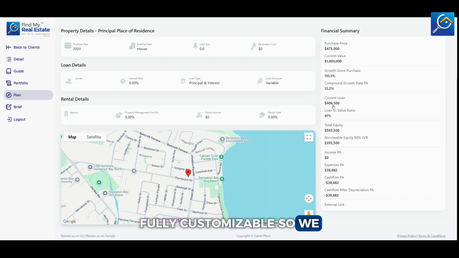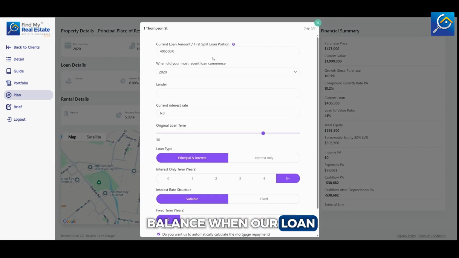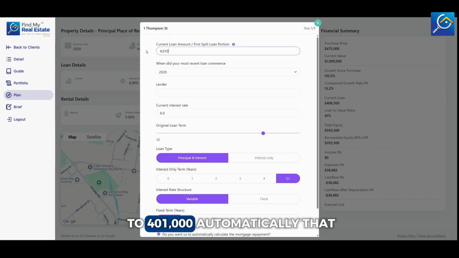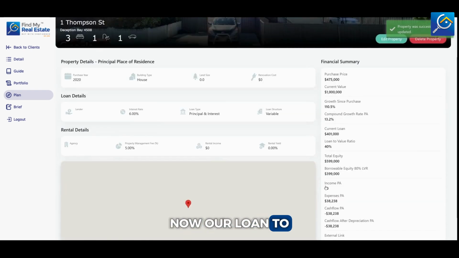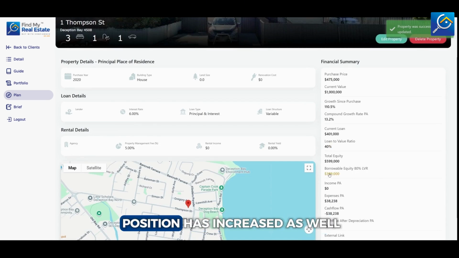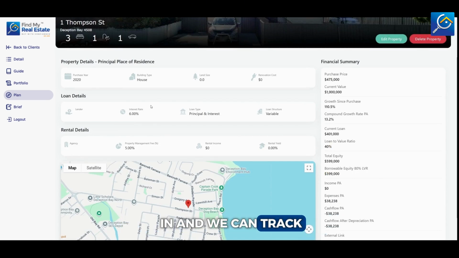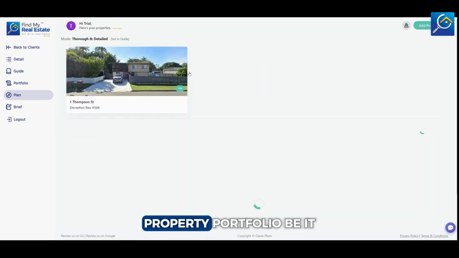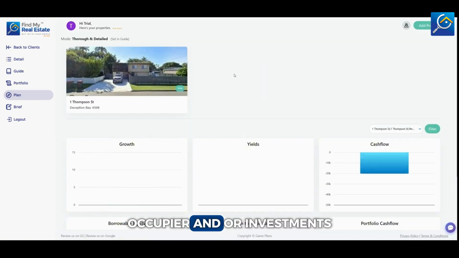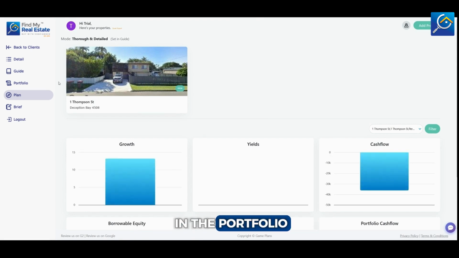Fully customizable, so we can then come in and update our loan balance when our loan changes. So for example, I'm going to change that to $401,000. Automatically that will update. Now our loan to value ratio has changed and our borrowable equity position has increased as well. So we can come in and we can track, update, and observe the numbers and the trends behind our existing property portfolio, be it our owner occupier and or investments if we hold them in the portfolio.